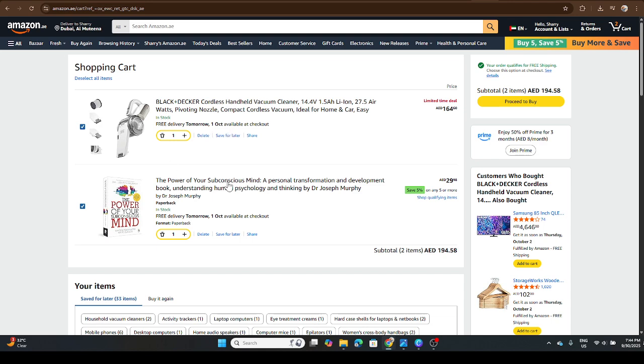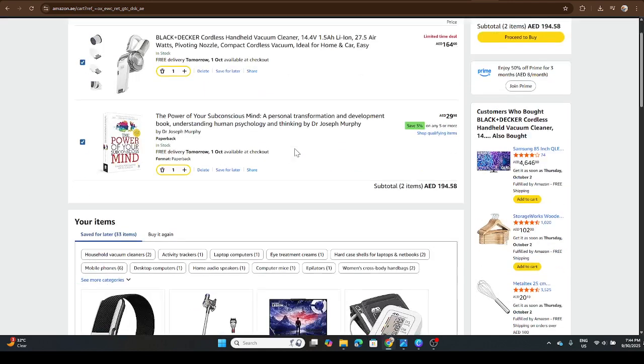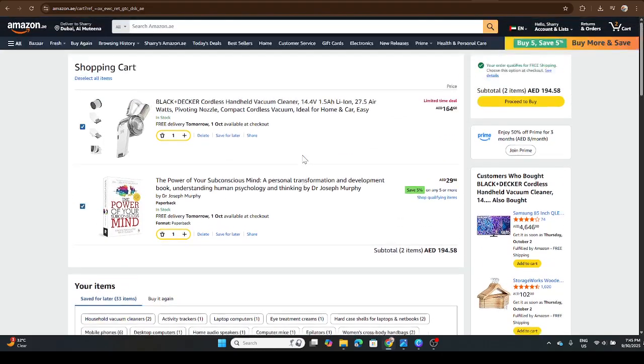And there you have it, a clear and simple way to manage and purge your Amazon cart of unnecessary items, helping you avoid accidental purchases and keep your cart organized.